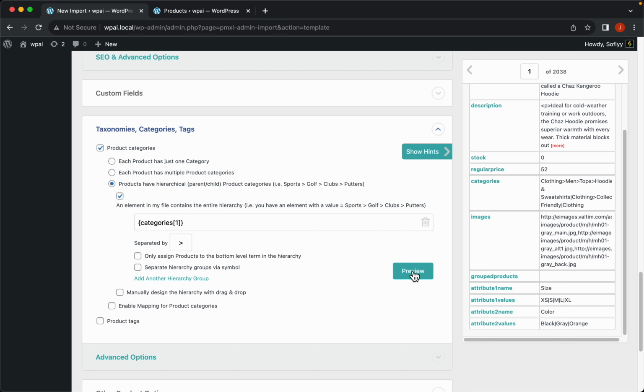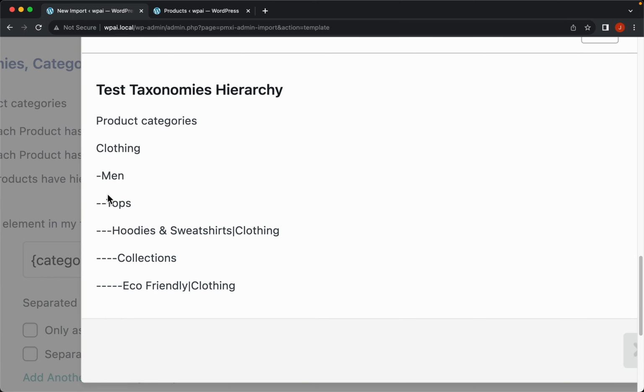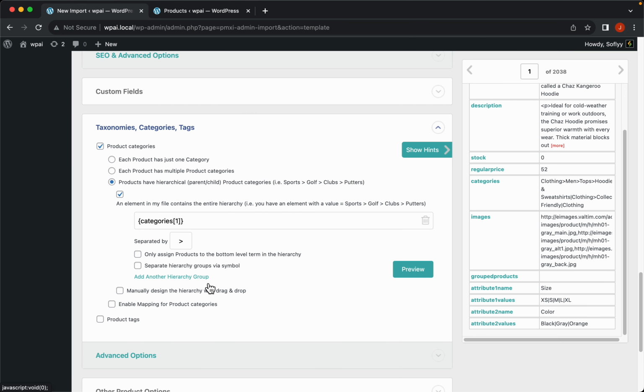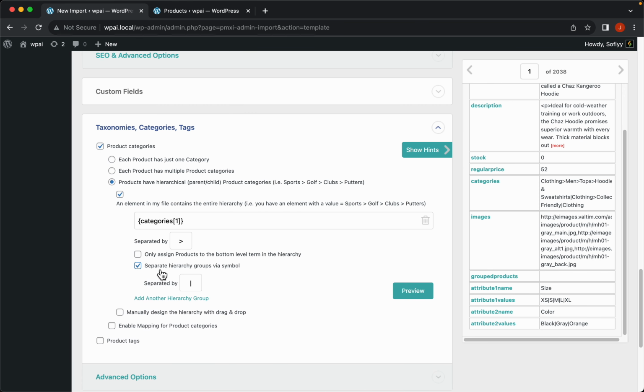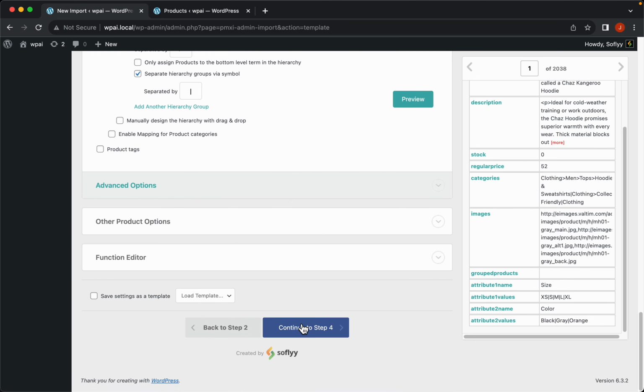Right, now if I preview, you will see that the category tree looks almost good because we do have hierarchy, but these elements right here are not part of this hierarchy. So we need to separate them, and to fix that, we need to enable this option right here, and WP All Import will separate the hierarchy groups with a symbol, and you can choose what symbol that is, but by default it will be a pipe. Now if I preview again, you can see that the category tree looks good now. Alright, so let's dismiss this and move on.